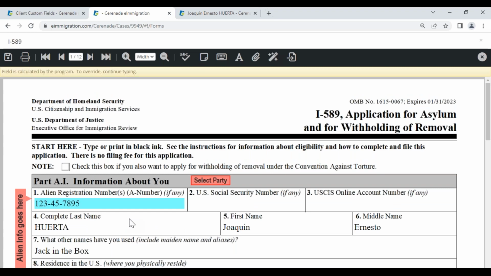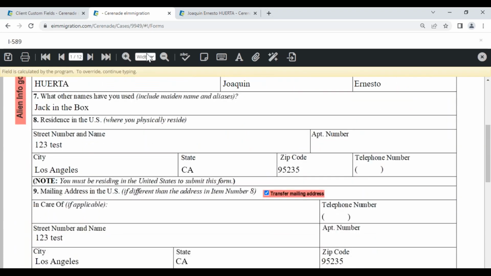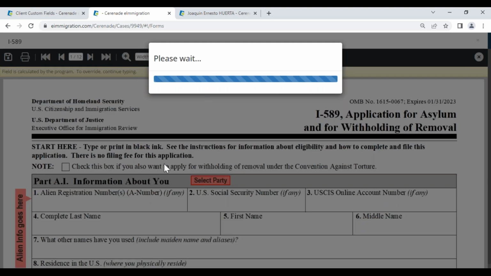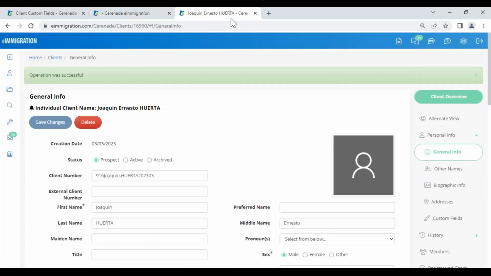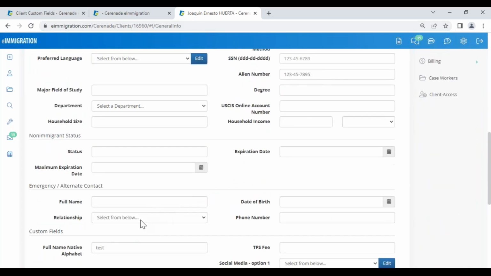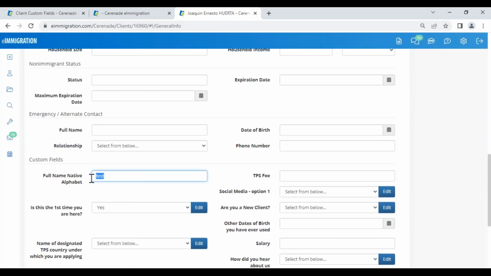Let me know if you guys have any questions about this. Now, remember that we created the social media and the, what is your full name in native alphabet, those are the custom fields. Make sure that you have that information in the actual custom field like this one in order for this to transfer.